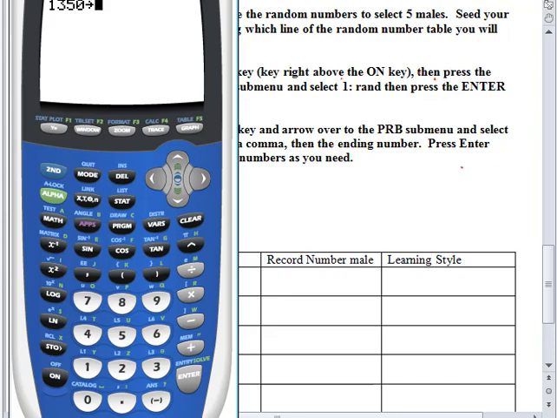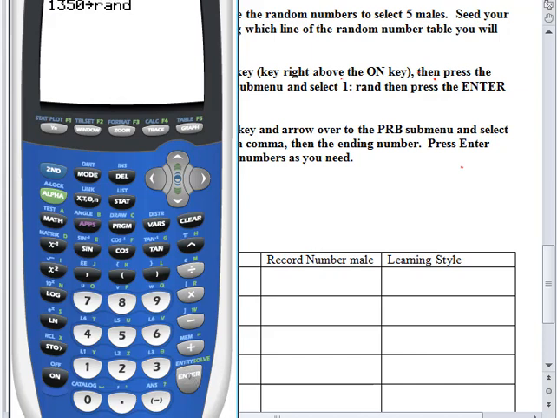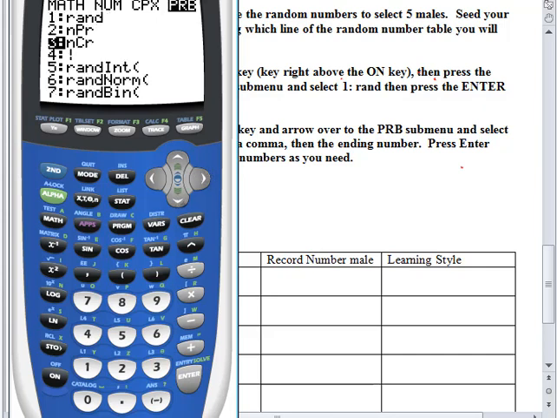Now we find the random number generator by pressing the math key, using our right arrow to go over to the PRB, probability menu, and number 1 is random number generator. So press enter to select the storage place, press enter, and it says, okay, 1350. 1350 is stored in there. Now we're going to generate our random numbers. To do that, we're going to go back to our math menu. We're going to arrow over to PRB. And this time we're going to select number 5 because we want random integers.